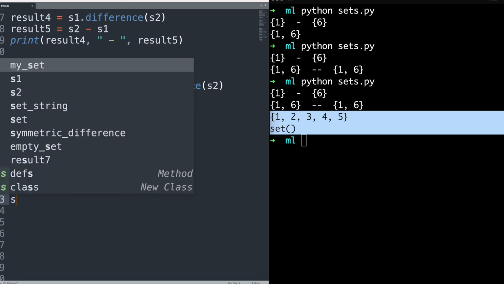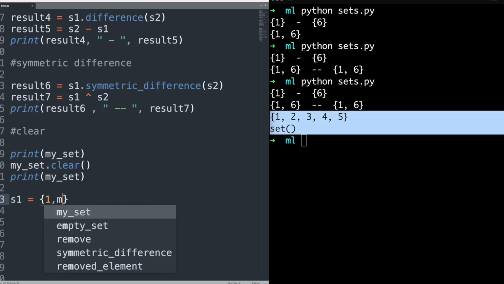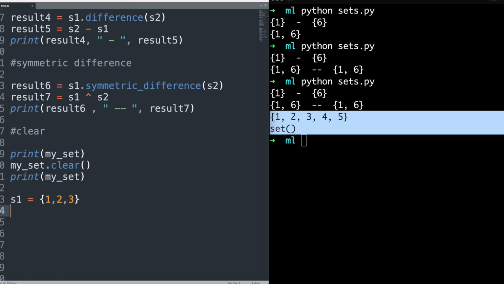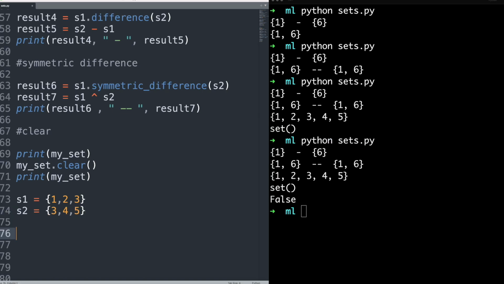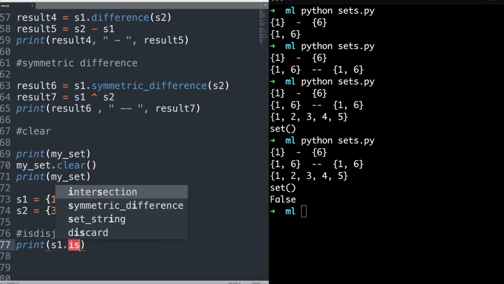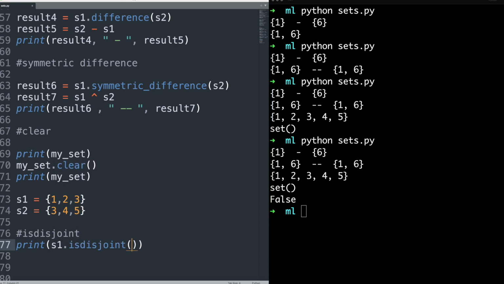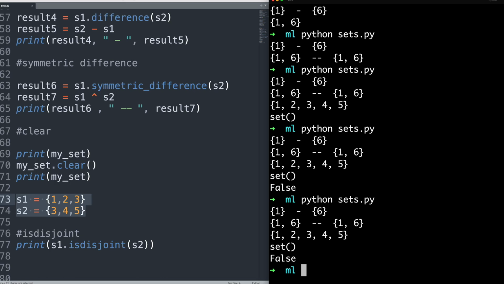I'm going to define S1 as 1 2 3, S2 as, let's say, 3 4 5. Okay, let's check the other function, which is isdisjoint. So we are going to say print S1 dot isdisjoint of S2, which means if the two sets have no elements in common, it will return true. But in this case we have one element in common, so it returns false.